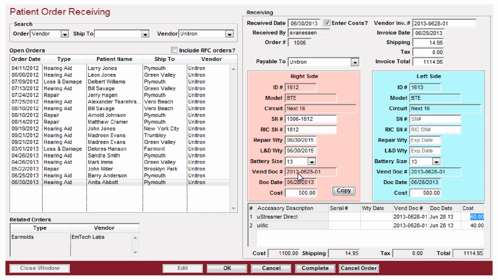And again, if left side information is much the same as right, you can click the copy button. In that case, it will copy over the warranty expiration dates and battery size to the left side. We do still need to enter in a serial number because again we are expecting those to be unique. So I'll make up a serial number in this case for the left aid.